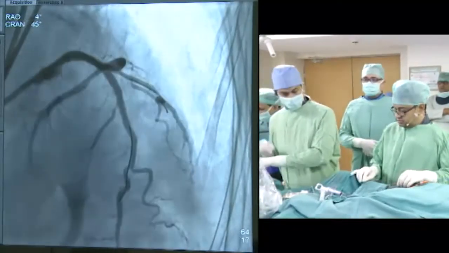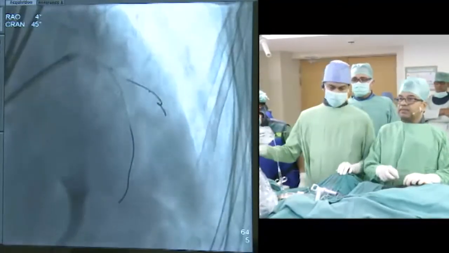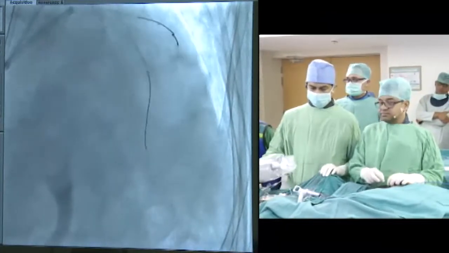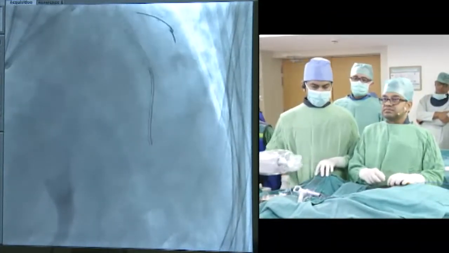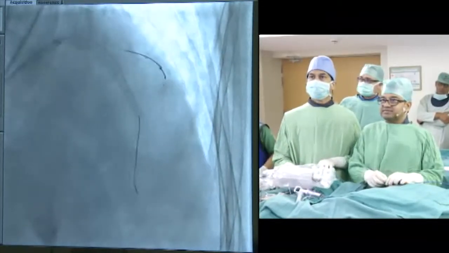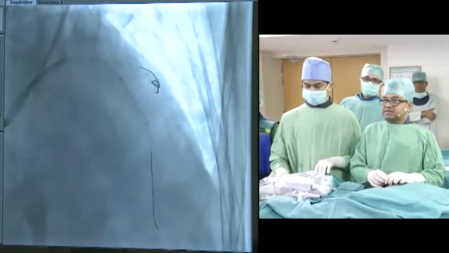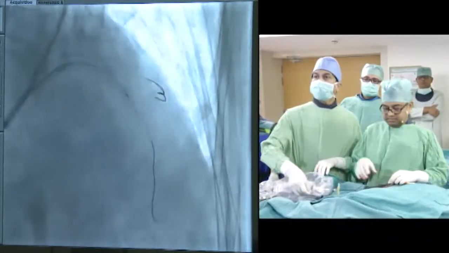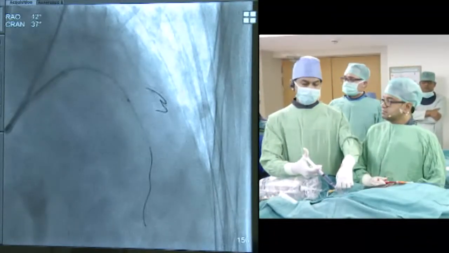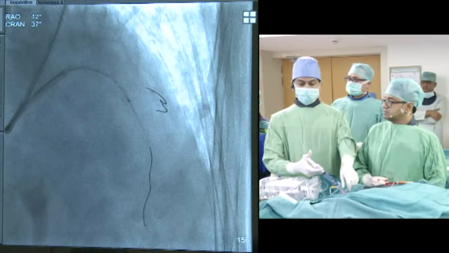Hold the wire. Really looking very nice. I think here the 7 French guide has given you a lot of stability as well. No issues with tracking. So that's comfort. So the catheter has gone nicely in. Catheter in position. Say when to inject. Are you ready? Please tell me when to inject. Yeah, go.